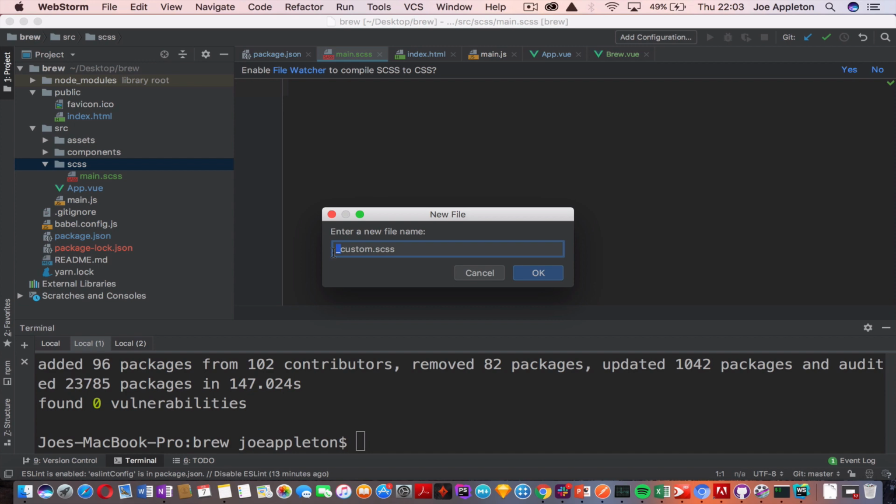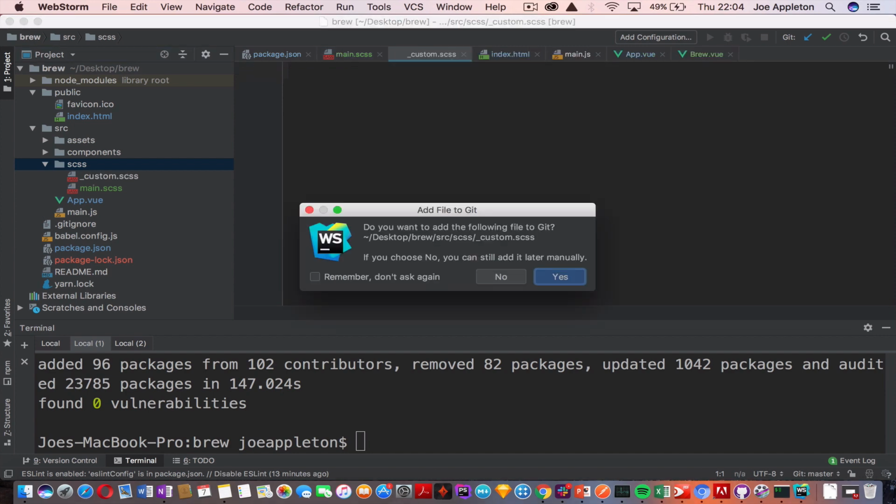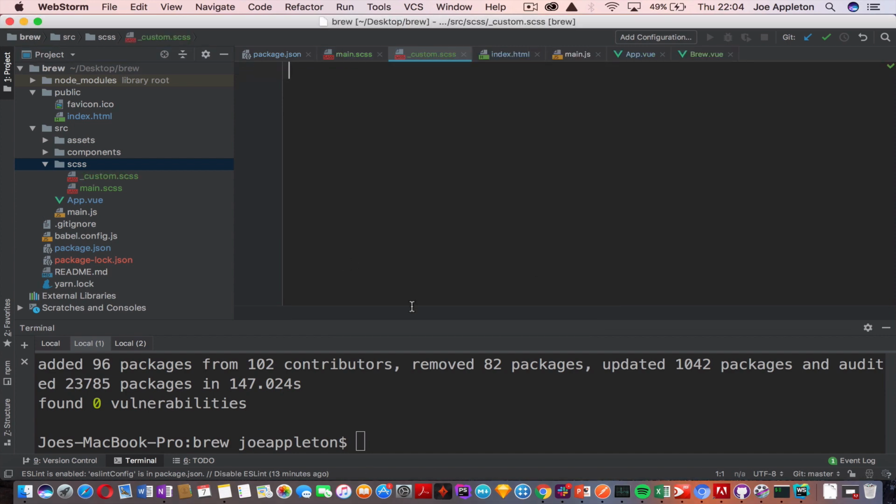And notice how I have this underscore. So this is basically a partial Sass file. All of my partial Sass files are denoted with an underscore. It's just a good naming convention, and they will be tied together by my main.scss file. So let's just create that. There we go, so that's created.